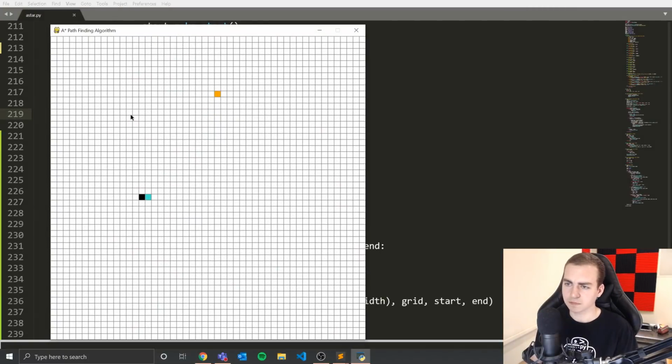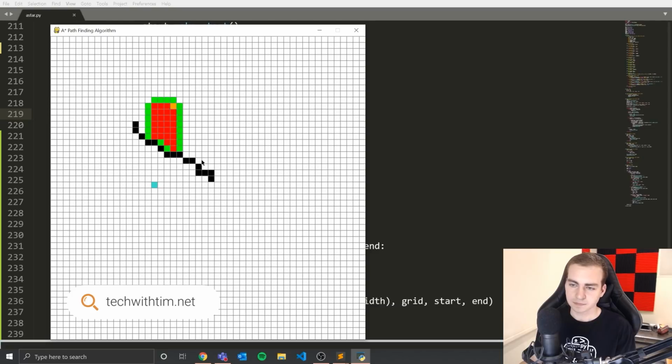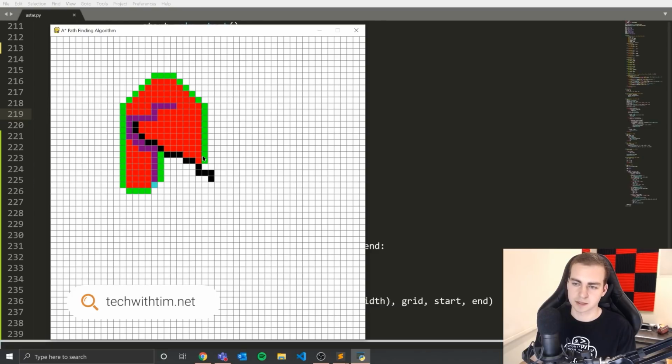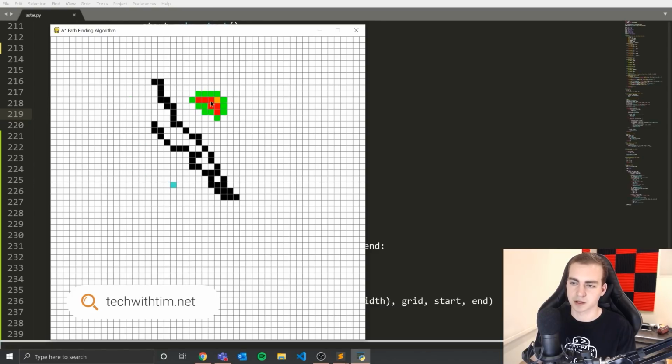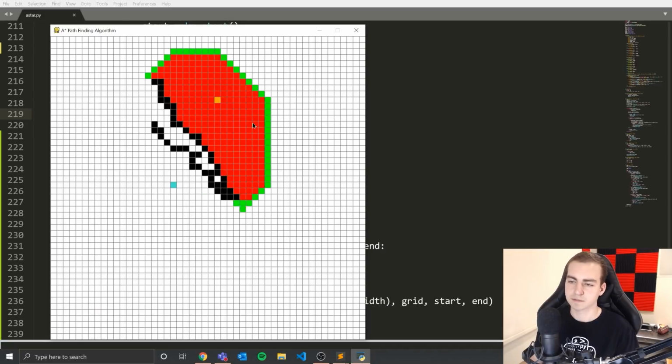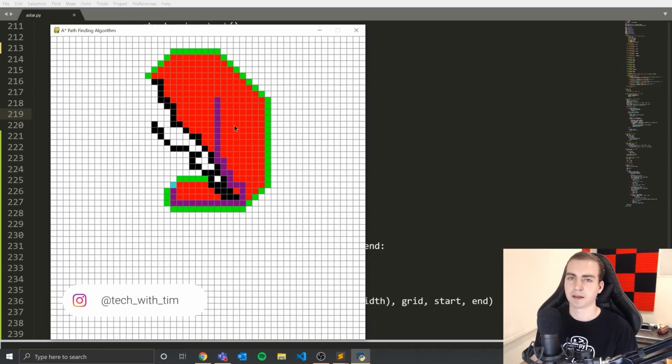Let's run this and let's see what happens if I press C. So C clears everything, resets it. Let's run this and let's press C. You can see it resets and then we can go as many times as we want. So this is the pathfinding algorithm.